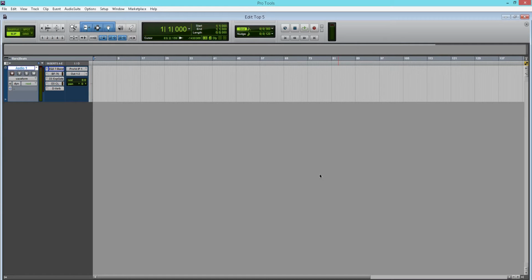Originally, it was going to be 5 plugins. Some of the footage got messed up. I had to cut it out. So we're only looking at 4 plugins. Now, Pro Tools is a pretty big application. There's a lot of plugins that come within Pro Tools, especially 12.